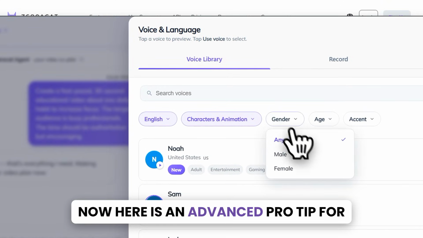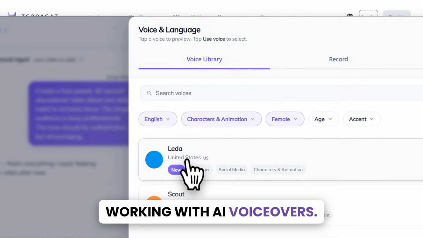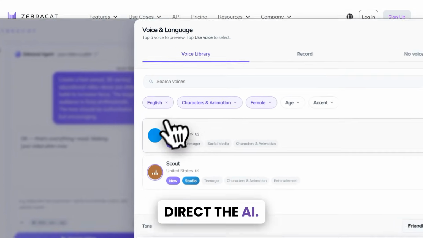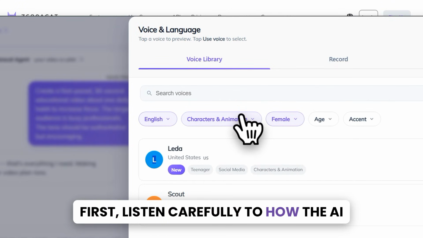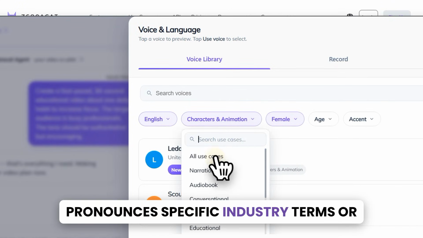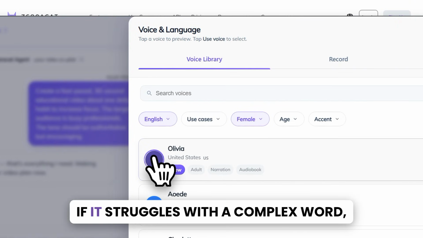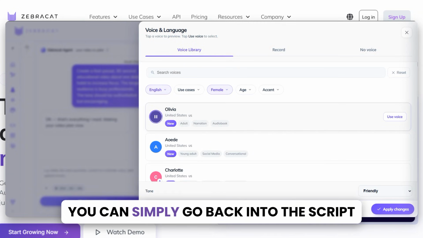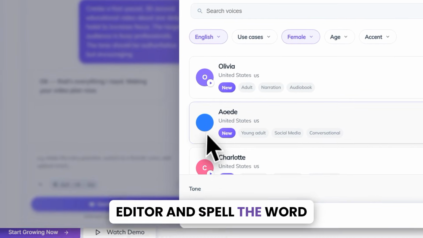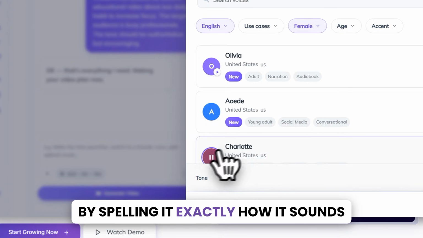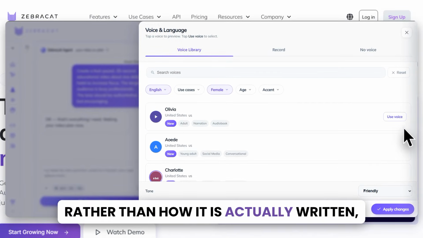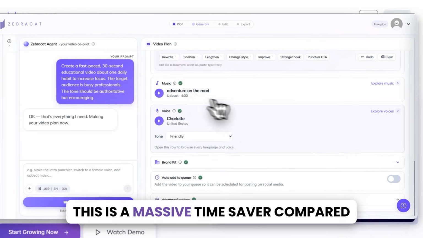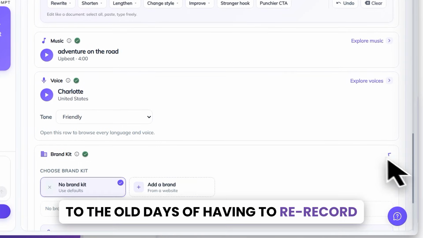Now here is an advanced pro tip for working with AI voiceovers. Do not just set it and forget it. You are the director, and you need to direct the AI. First, listen carefully to how the AI pronounces specific industry terms or unique brand names. If it struggles with a complex word, you do not need to settle for a bad take. You can simply go back into the script editor and spell the word phonetically. By spelling it exactly how it sounds rather than how it is actually written, you force the AI to pronounce it flawlessly. This is a massive time saver compared to the old days of having to re-record audio in a vocal booth.